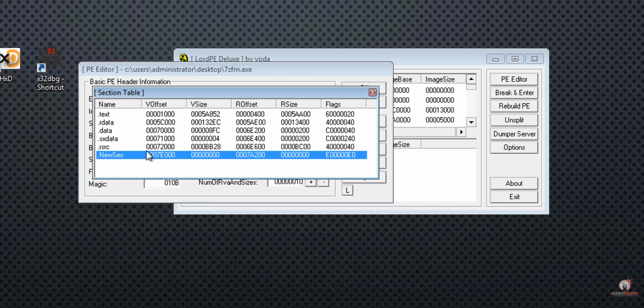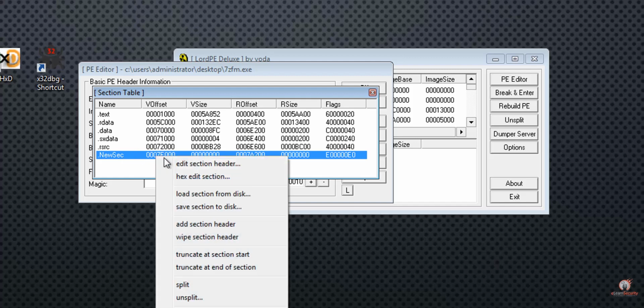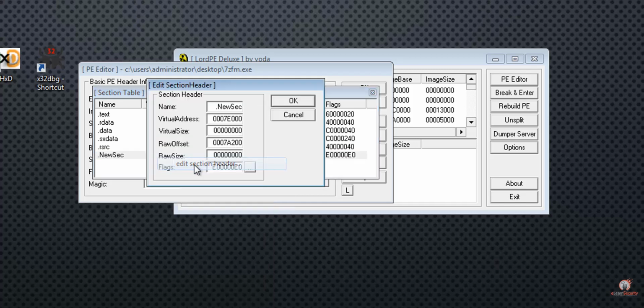Let's select the newly created section, right-click it, and then select Edit Section Header. We'll then change its name. For this example, let's rename it to XYZ, and we will also change the section's virtual size, which means declared, as well as the raw size, which means the actual size of the section.